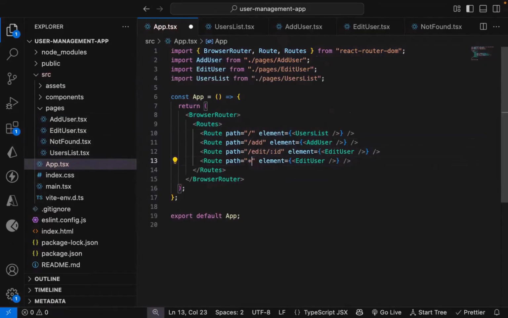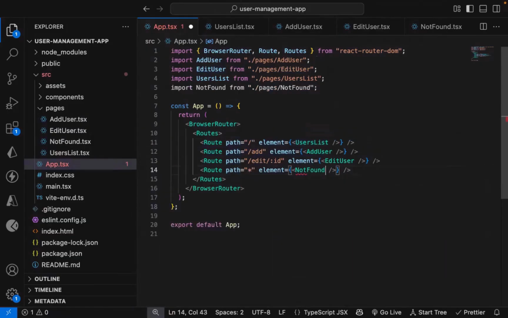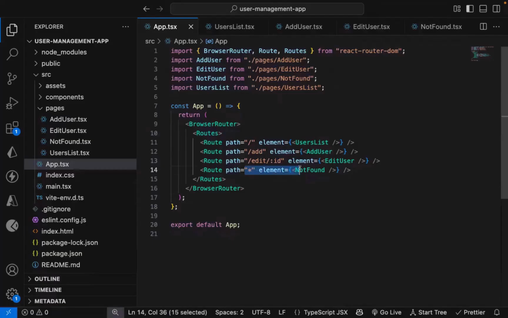So for all other routes, for everything except the defined routes, if the user accesses that, it will display not found. So if I try to access, let's say, a help page that does not exist, you will get the not found page. So always have at least one route which will display not found.